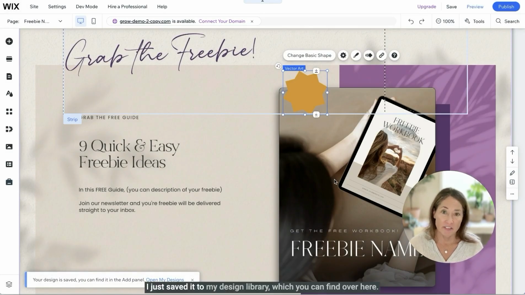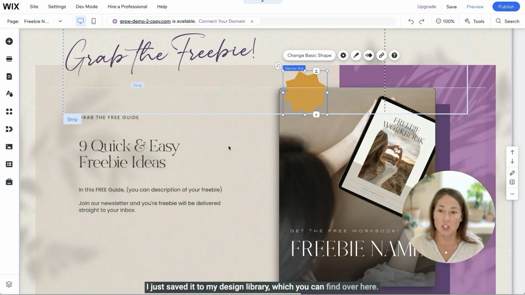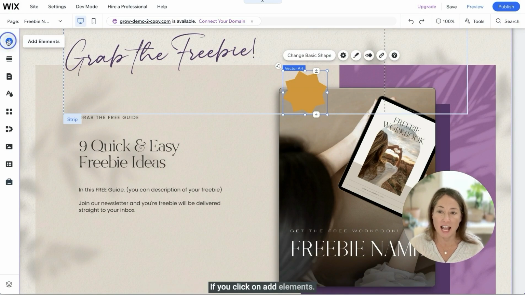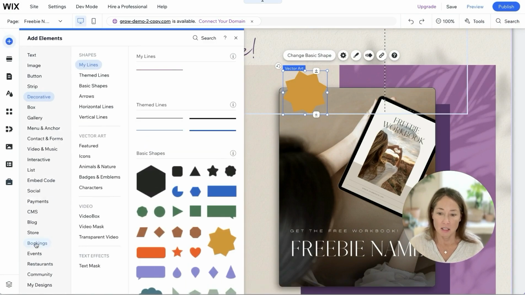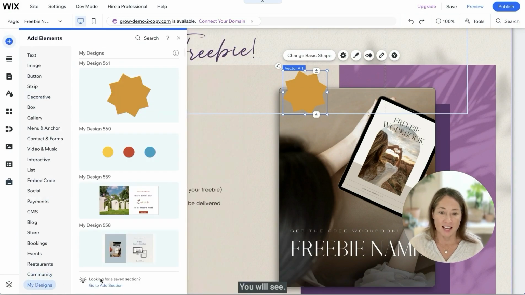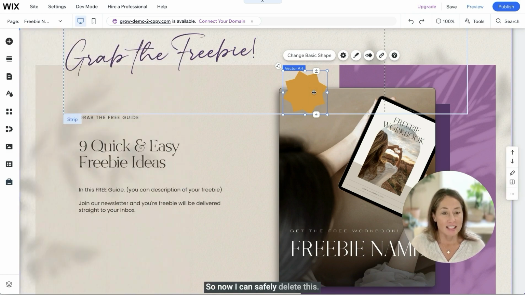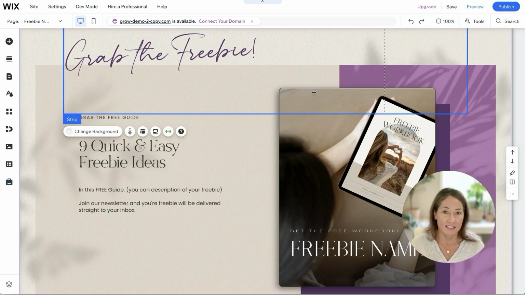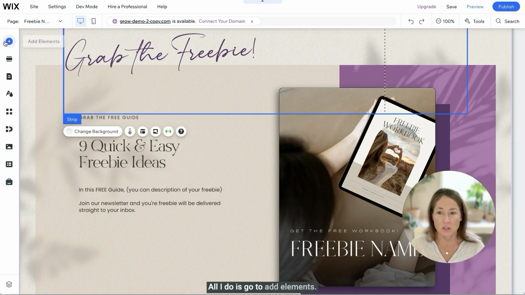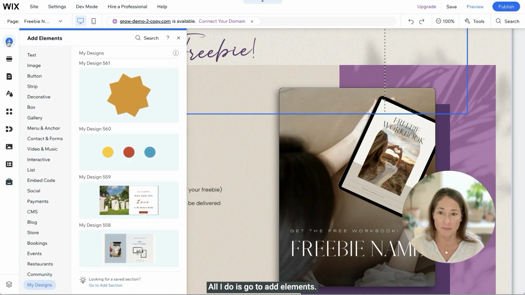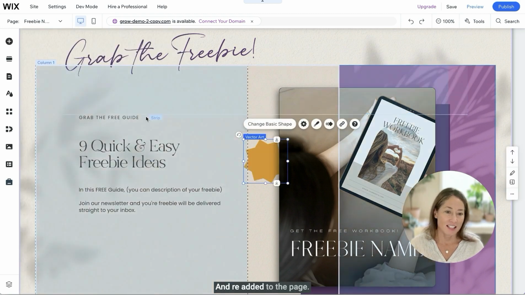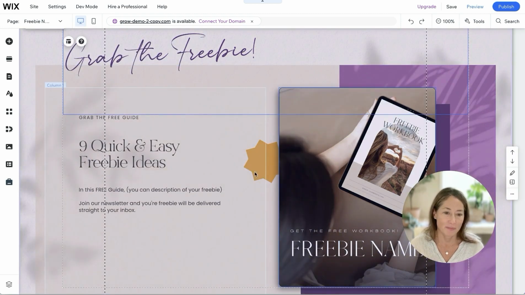I just saved it to my design library, which you can find over here. If you click on Add Elements and scroll down to My Designs, you'll see here is that icon. So now I can safely delete this. And then if in the future I feel like, hey, I really want to add that back to my page, all I do is go to Add Elements, My Designs, and re-add it to the page.